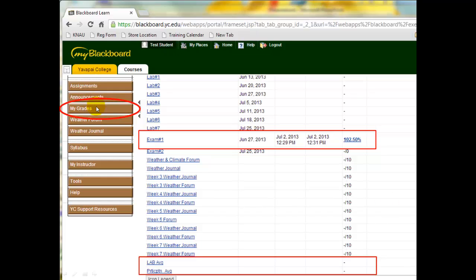If you go to the My Grades portion, you will see your exam 1 percentage. I want you to write that down on a piece of paper. I've added 2 new columns. One is your average lab grade. The other is your average participation grade. You should have percentages here. I want you to write each of those down.